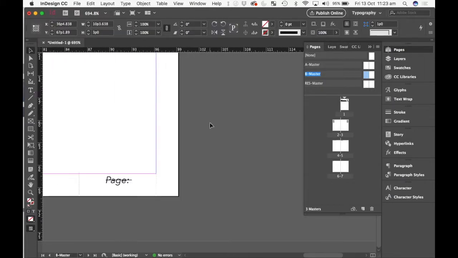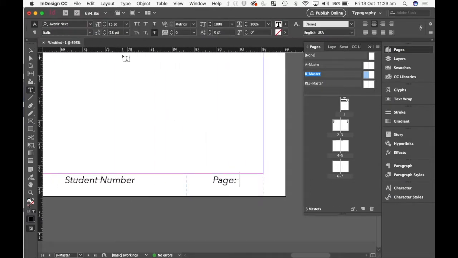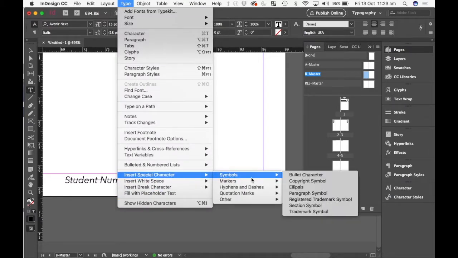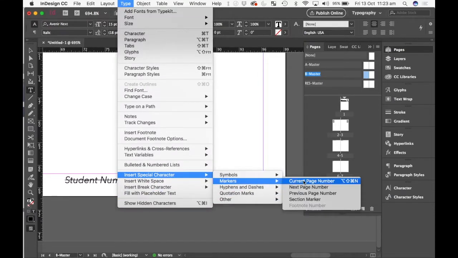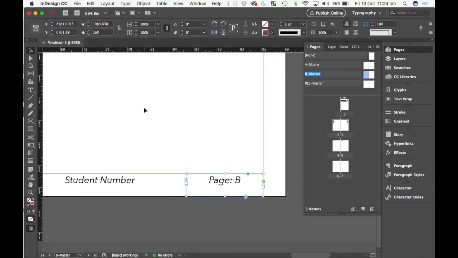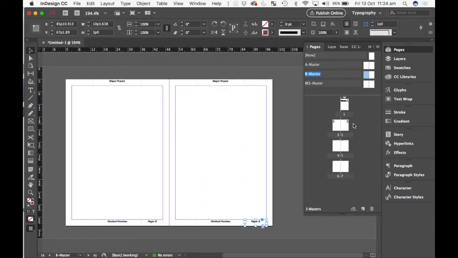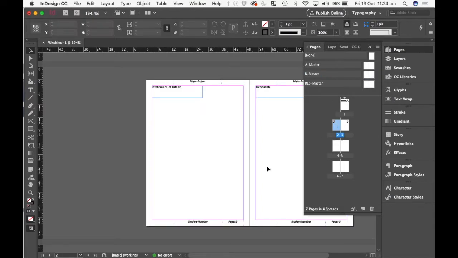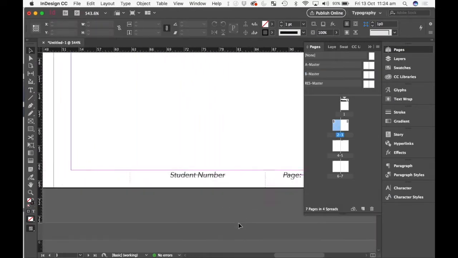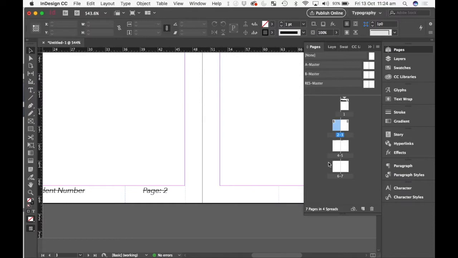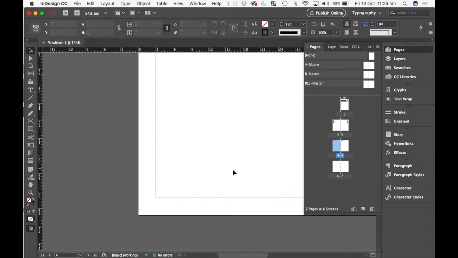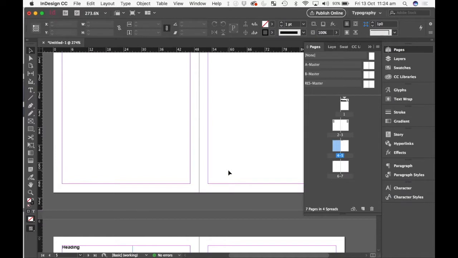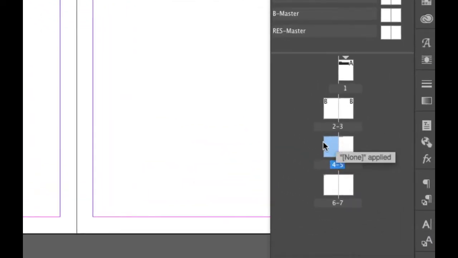Okay, so I'll do that on this side as well. I'll go up to type, insert special characters. We want a marker, current page number. So that's on the master page. Now if I jump out of the master page and go to a page that has master B on it, which is these two pages I've applied it to, you'll see that they've got page 2 and page 3 on it. If I go to page 4 and 5, they don't have anything down there because they are still set to no master at the moment.